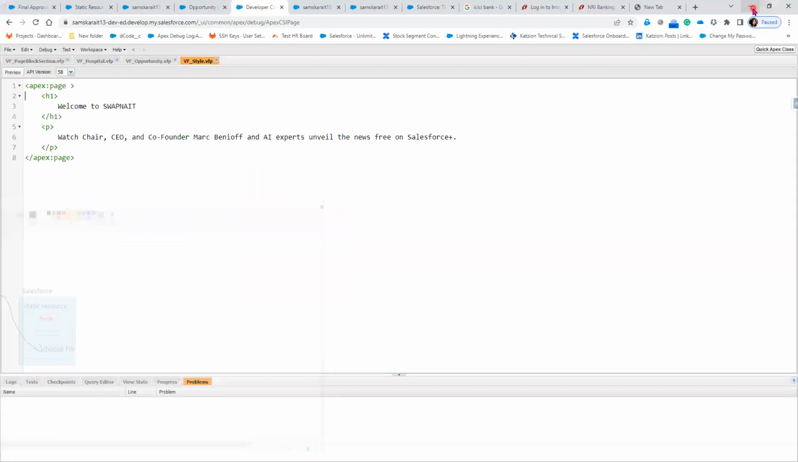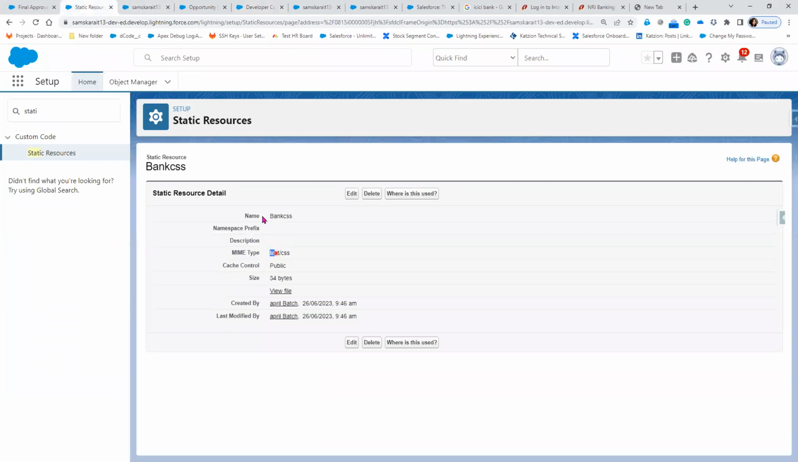Now, once it is created, the static resource is created here. You see here, this is the name of the static resource, which is bank CSS, and the type is text/CSS, and it is public. The size is 34 bytes, and it has a view file. Here it shows when it was created, when it was modified, who created it, and who modified it. Now we have created the static resource. The second step is completed.